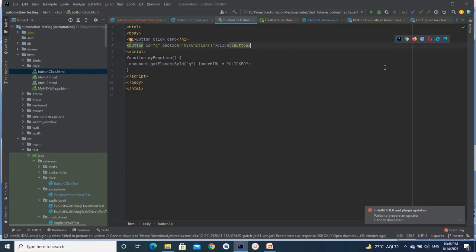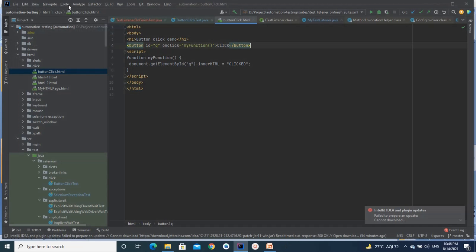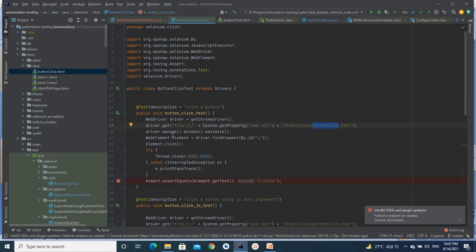So to make it more clear, let's open this particular HTML and do this operation manually. You can see this HTML page is appearing in a browser now, and I can see there is a button. The label is click. Let me click on this particular button. Once clicked, the label will get changed to clicked. Correct. So the same operation I'm going to perform using the click method in a test.